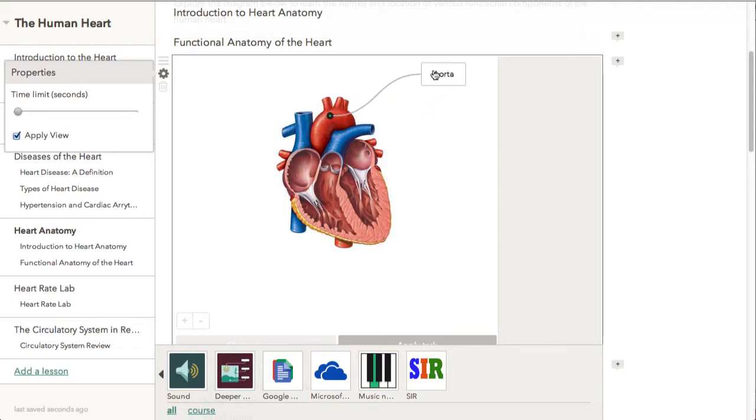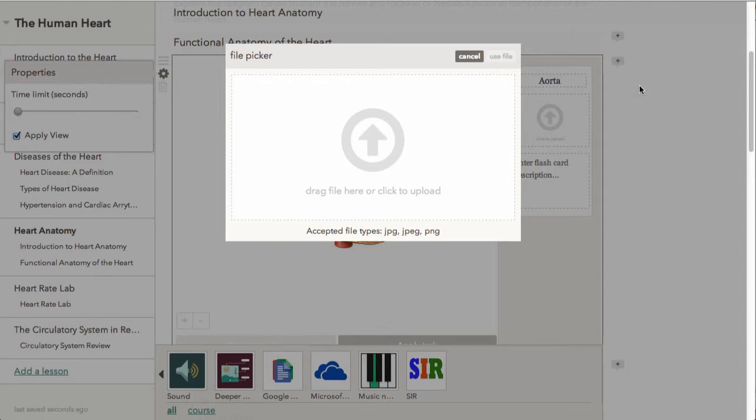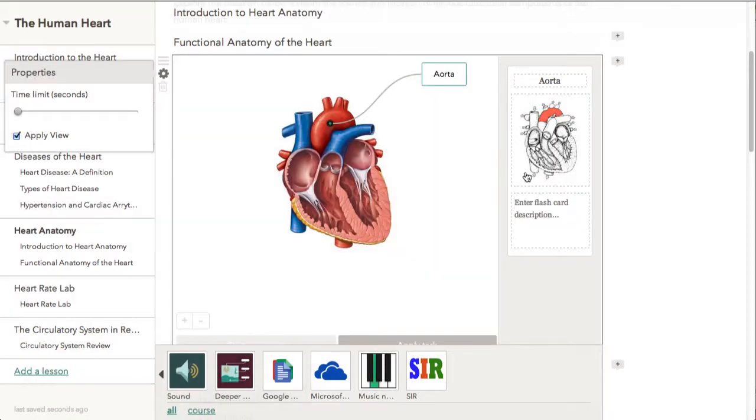You can move the position of the label and its anchor. You can add additional detail by clicking on the label. Click on the file picker to upload an image. You can add additional text in the text field below the image.